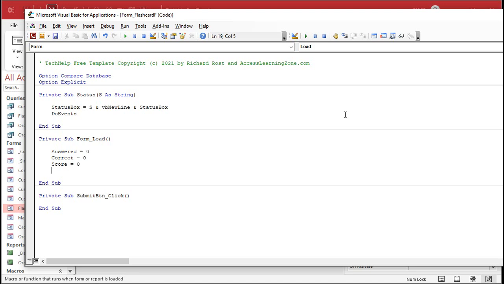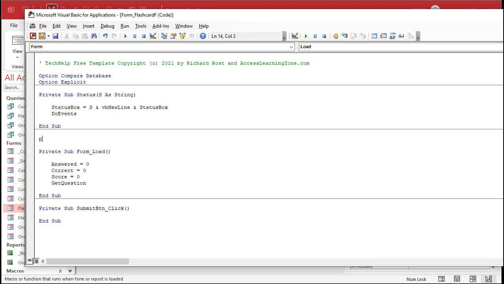Okay. Now, when the form opens up, I want to get a question. So let's make a subroutine of our own called get question. What is that? Well, we're going to come right up here, right above this sub, and make our own. Private sub. Private means only this form can call it. It's a subroutine as opposed to a function. It's not going to return a value. It's just going to do something. And we're going to call it get question.